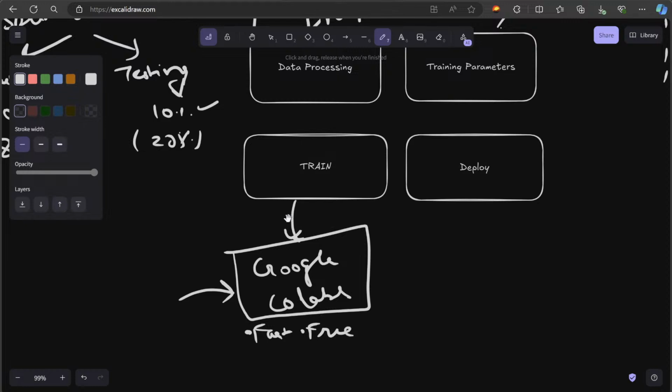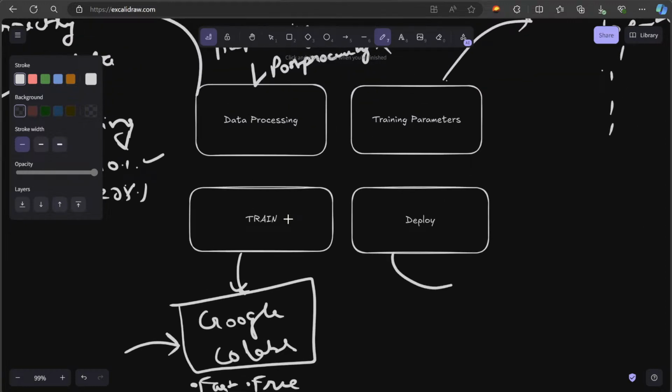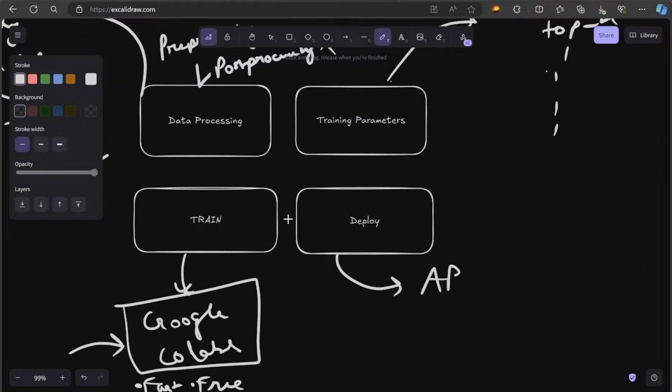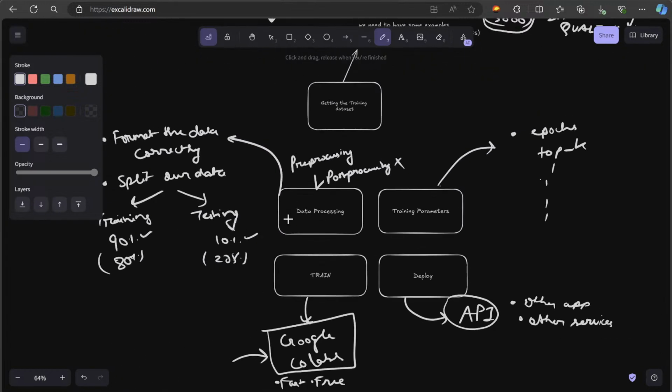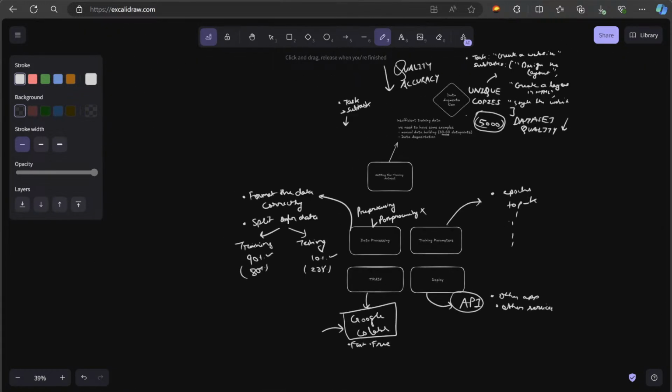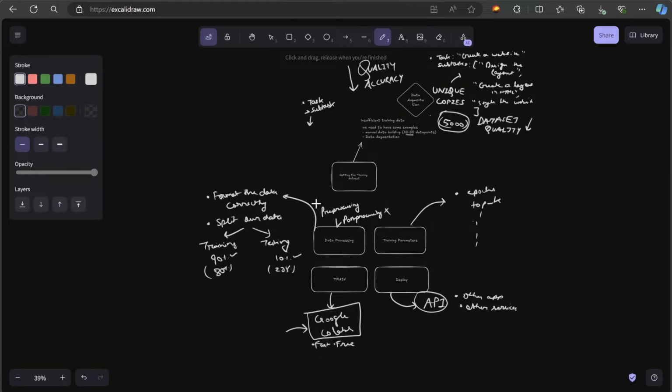What else do we need, right? Then finally, the deployment part where we convert our AI model into API endpoints. We basically expose our AI model to the API endpoint so it can be accessed through other applications or other services, you can say. So yeah, this is going to be the flow for our AI training.